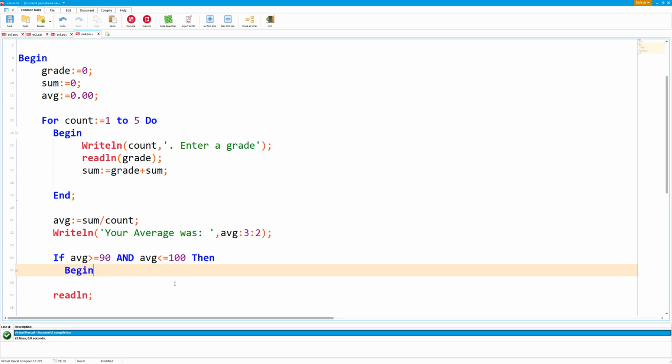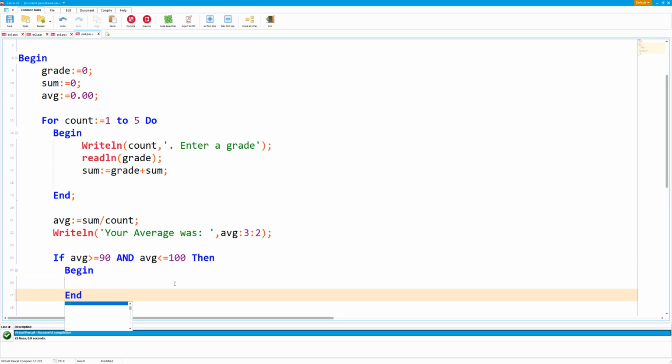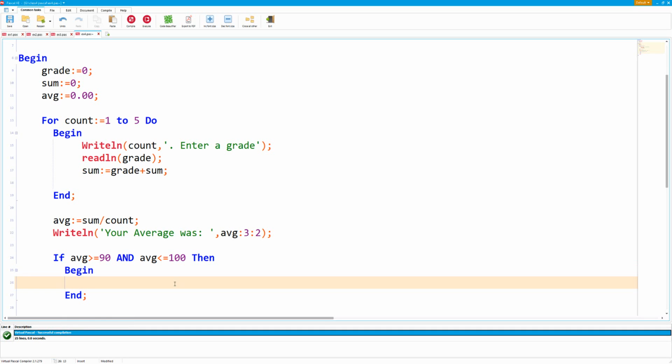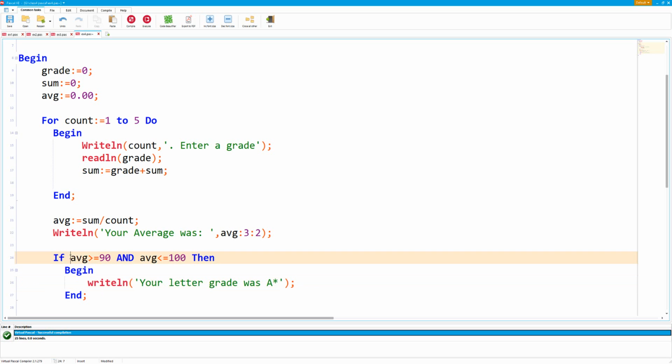we're going to put a begin and an end and a semicolon, and we're going to write write-ln your letter grade was A star, like so. And I'm going to close my semicolon. Now for this to work, we need to put this statement and this statement in brackets, like so.